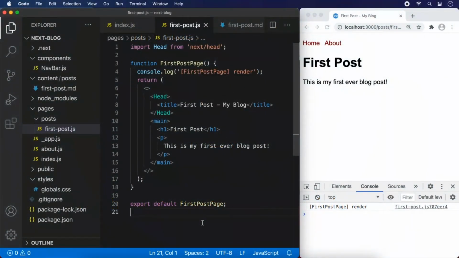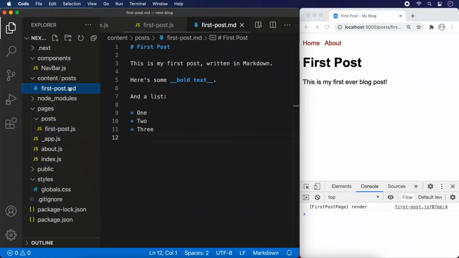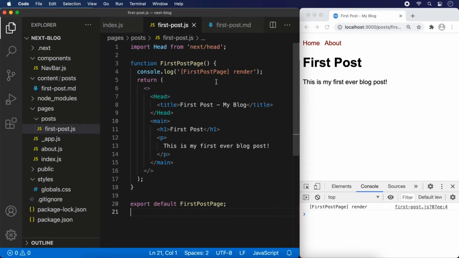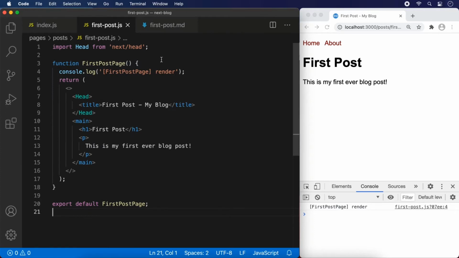To recap, we created this first post page, but we'd like to load the content to be displayed inside that page from this Markdown file. To get there step by step, let's leave the Markdown aside for the moment, and instead look at how we can load some data into a Next.js page. It doesn't really matter if that data comes from a local Markdown file or somewhere else, like an external API.